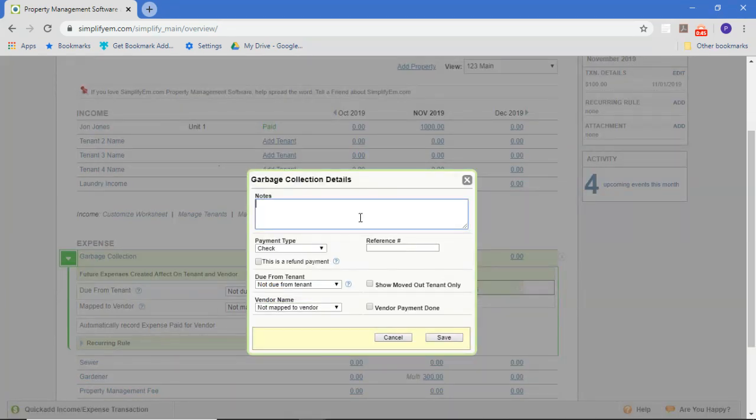You can add details like notes. So for instance, you can write a note, this is for November payment or whatever you want. You can say how you paid it, check or cash, what was the check number if you want. And again, as I show you, you could say, is this going to be an expense owed by the tenant or it's charged to the property owner? Which vendor is it mapped to, and has it been paid?